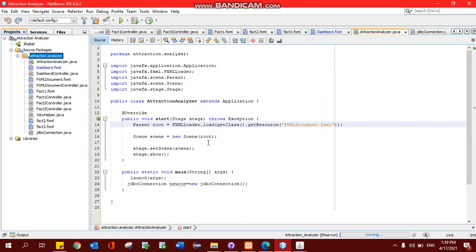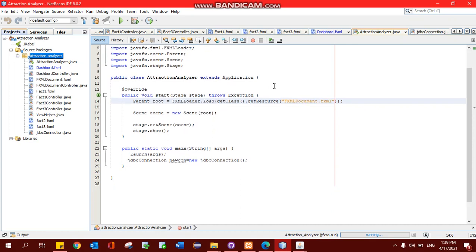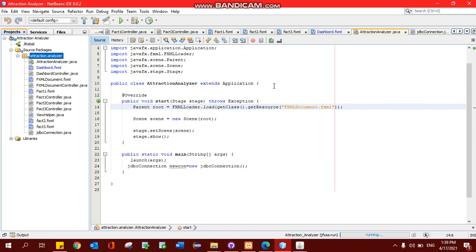My main file is attraction analyzer, and it does not do much. It just creates the scene when it loads the main starting screen, and that's all it controls. I have FXML, which one here? Sorry, this one.